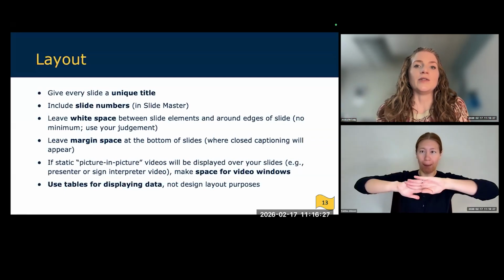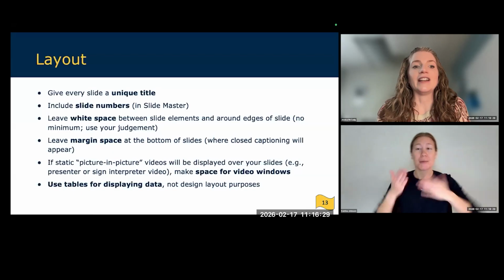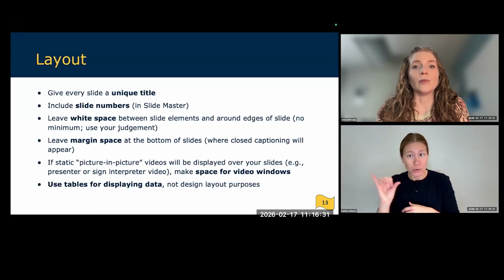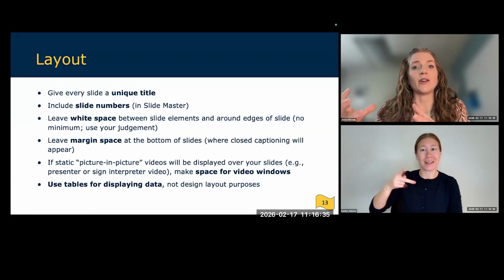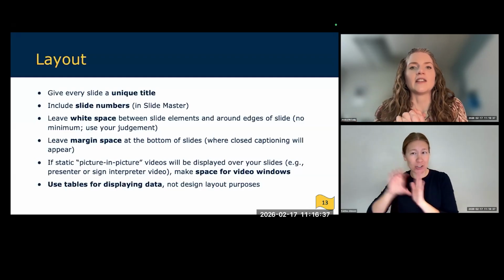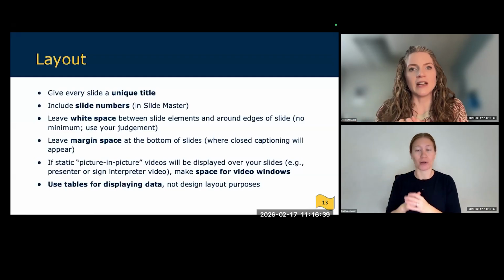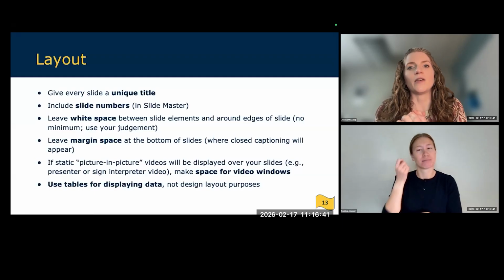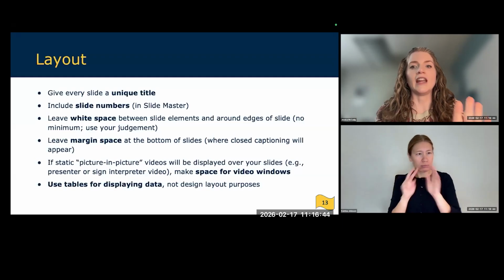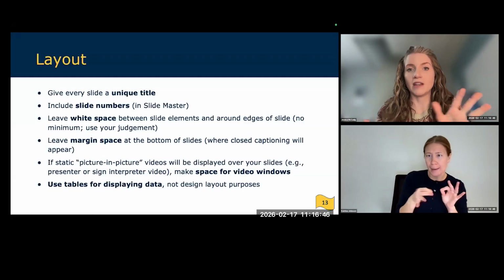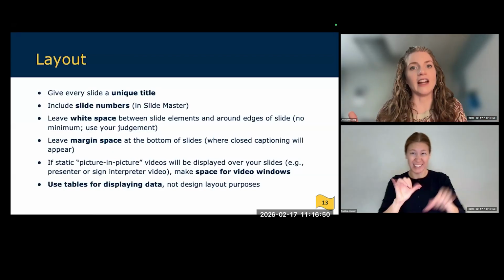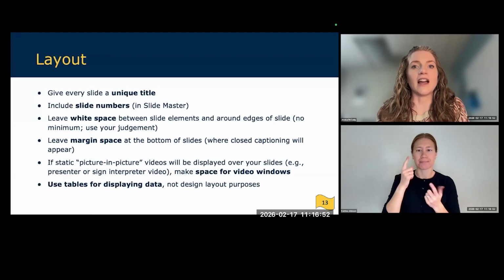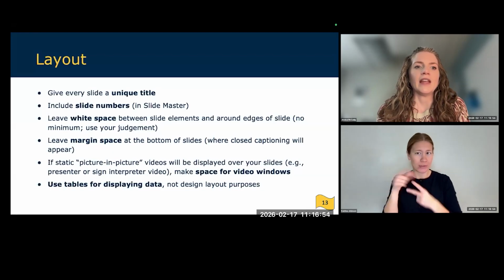If you are using ASL interpretation, you also may need to leave room for a picture-in-picture screen of the interpreter to be displayed over top of your slides. And so when you're preparing for presentations, it's important to understand whether or not people can move the captioning and the interpretation window around like you can in Zoom, or whether those are going to be static or stationary, and you need to build space on your slides for those.